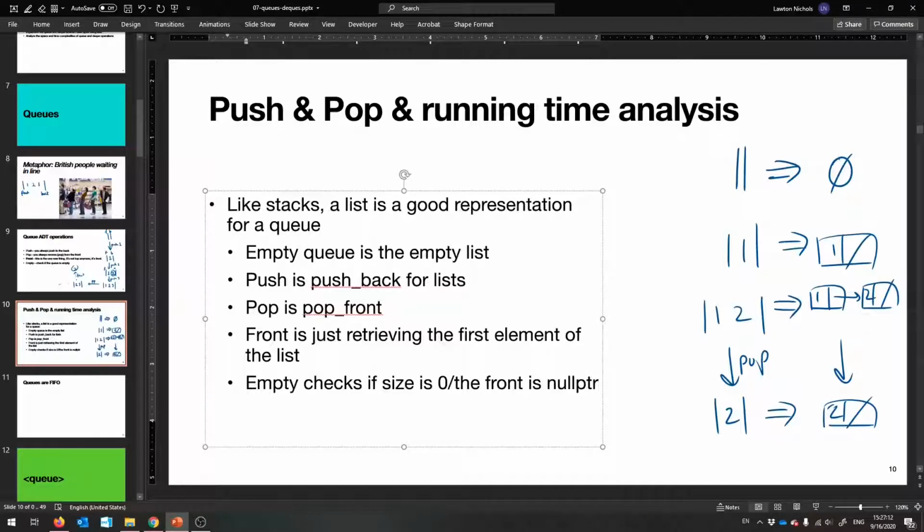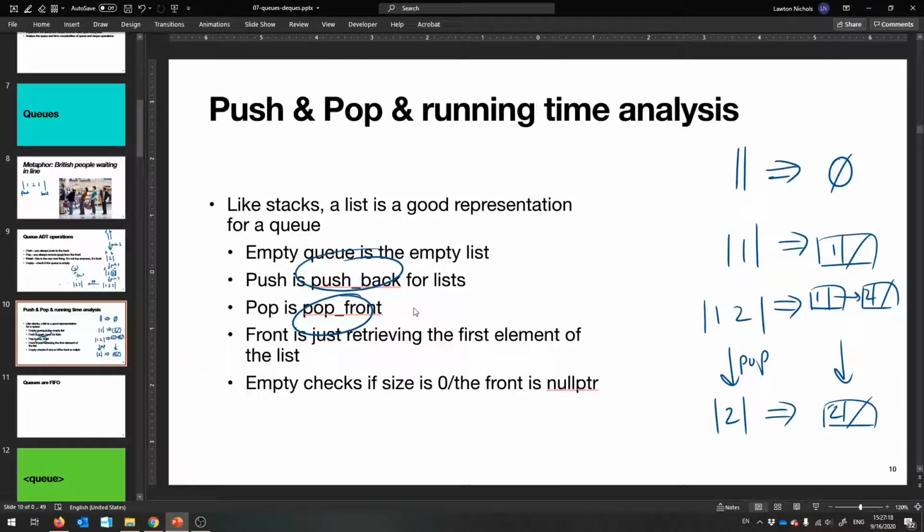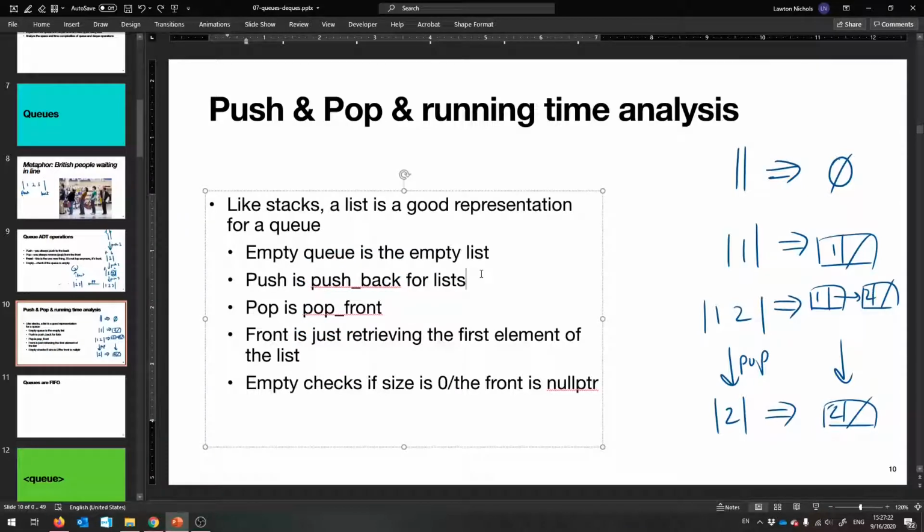Okay, so these are not too bad. I hope you understand that we've already talked about the running time for all of this stuff. So push is pushback for lists, constant time. You just go to the back, make a new node, and set the next. Even for a singly linked list, it's still constant. It's just make a new node, change some pointers around, not a huge deal.